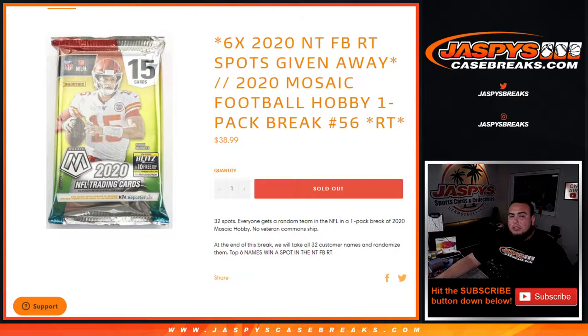6/2020 NT football round team spots are being given away here with this 2020 Mosaic Football Hobby 1-pack break 56. So again, appreciate it, guys. Here we go. So first we do the break, randomize customer names and teams, distribute the hits out. Then at the end of the break, we'll take all 32 customer names and randomize them. The top six get a spot each in the break itself.